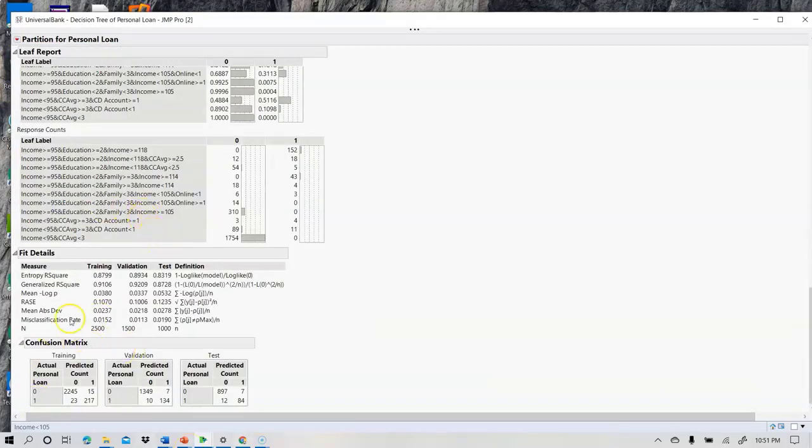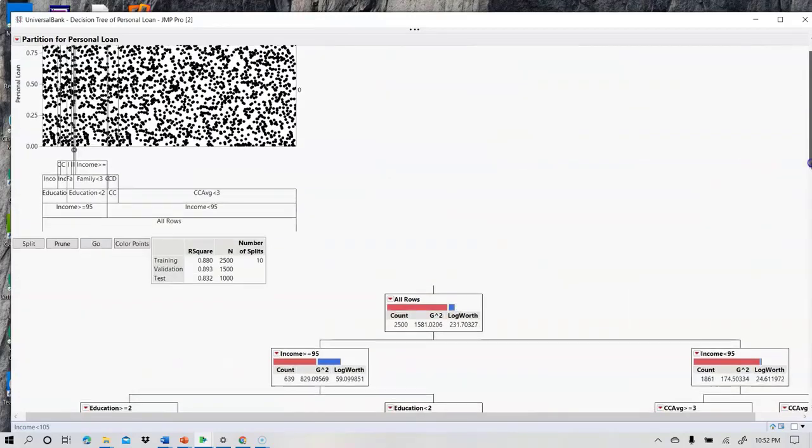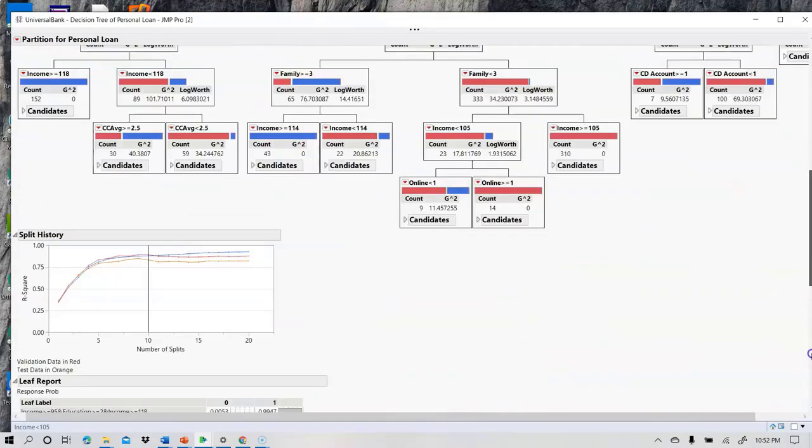In the fit details, we can now calculate the accuracy in the classification. We're actually doing a very good job with this model. Our misclassification rate in the validation set is only 1%, and in the test set it is also close to 1%. So this model has been able to do a fairly good job by chopping off or pruning off unnecessary branches and keeping only the ones that are adding value to our classification problem.